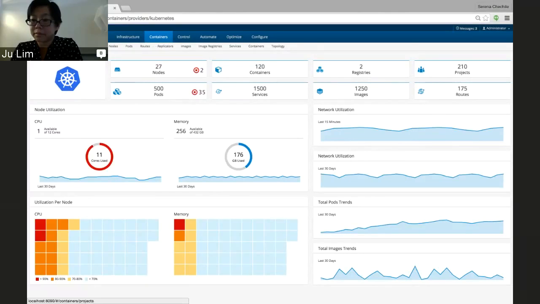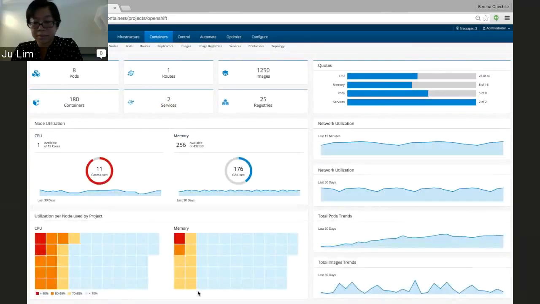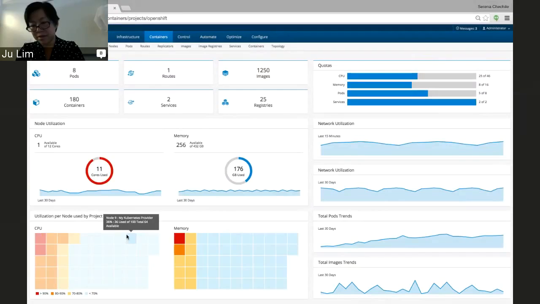The final one I'm going to show you is the project dashboard. Once you're looking at a single project, this is again what you'd be seeing from an overview perspective. Very similar layout. We have these cards up on the top left, which are container related objects, so you have an idea of how many of them are associated with the project that you're looking at in context. And then we have the same thing, node utilization. This is CPU and memory utilization of the nodes that are associated with the project, as well as the heat maps, showing utilization per node used by this project.